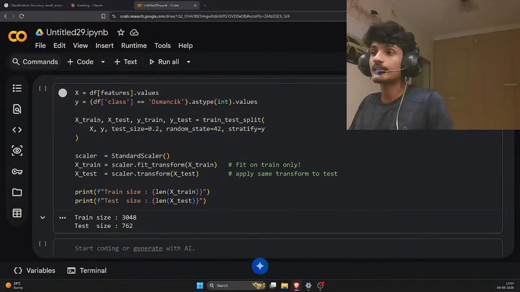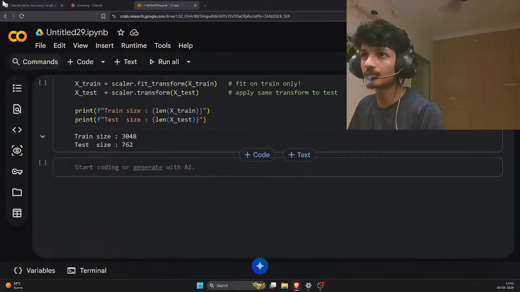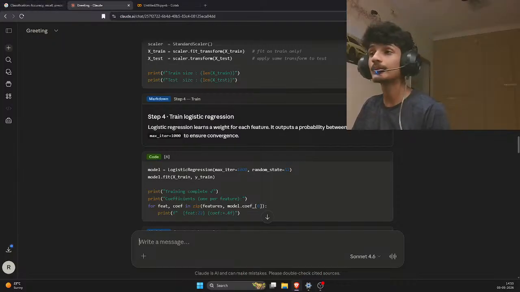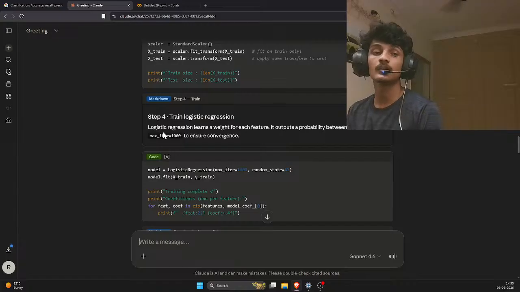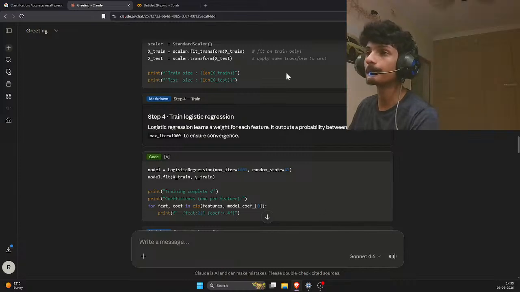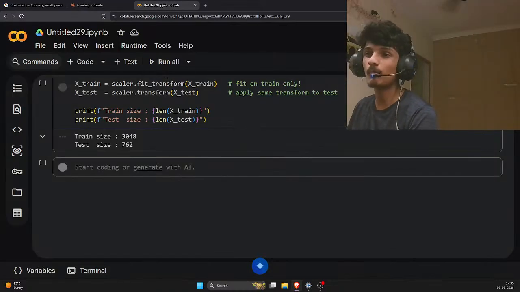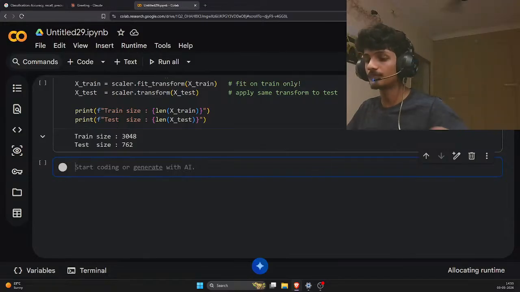The scaler is standard scaler, fit transform, so that features with larger values don't dominate. We don't do fit transform on the test data, because it would cause data leakage. That's why we don't do it. Okay, let's start the model training, guys.